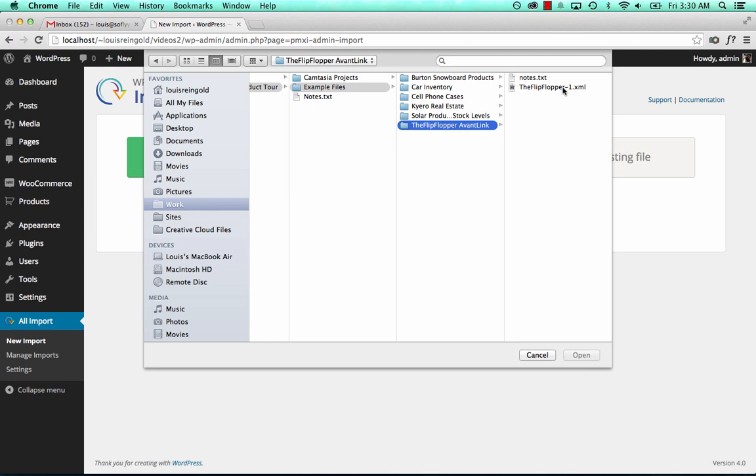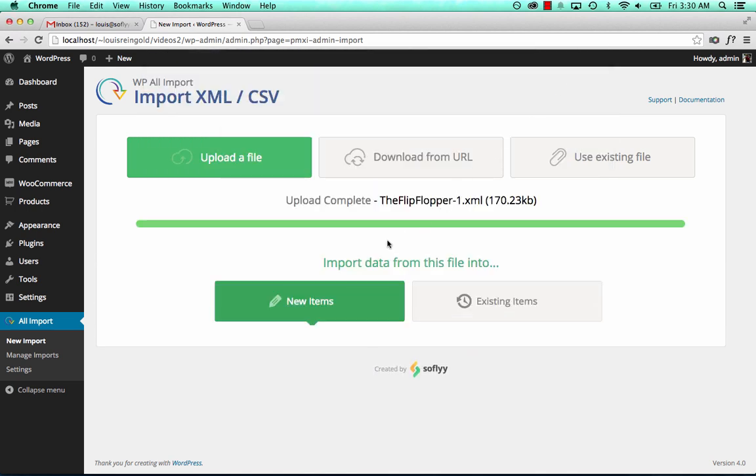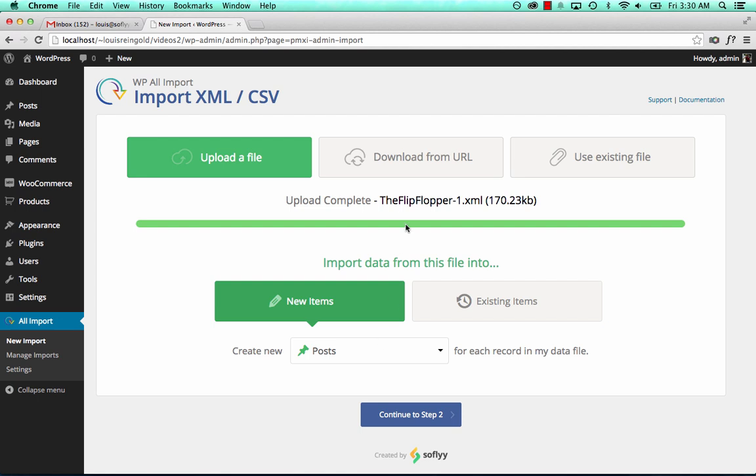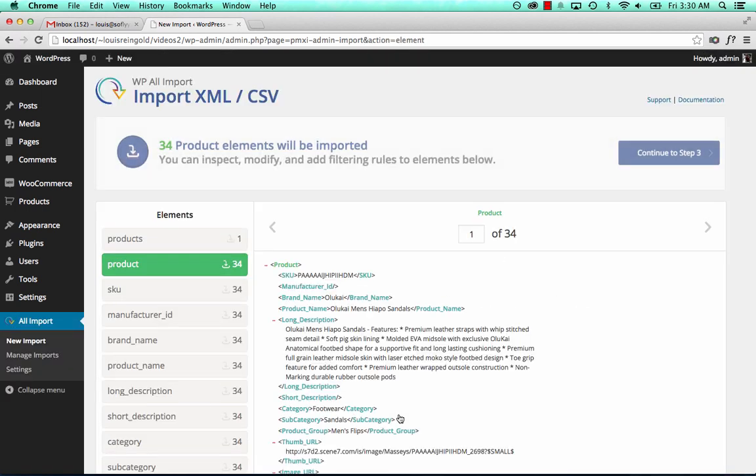So here I have this file called the flipflopper.xml. It's a data feed from AvantLink, and it has a bunch of flip-flops, a bunch of shoes in it. So we upload the file in step one of WPL Import and choose to import to WooCommerce products. So you need WPL Import and our WooCommerce add-on to do this. We have 34 products in this file.